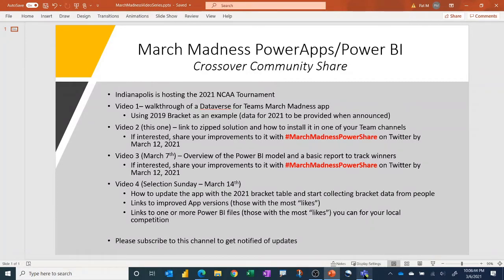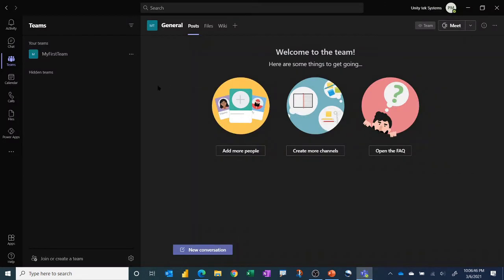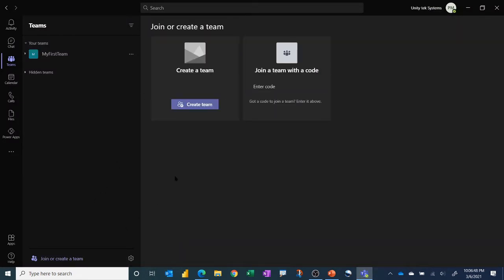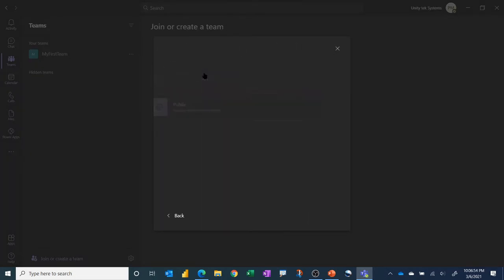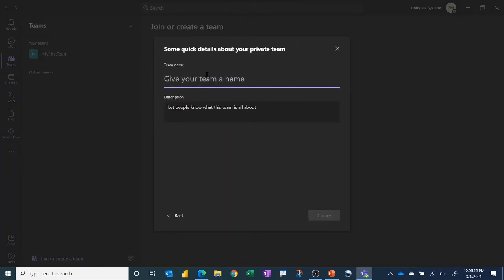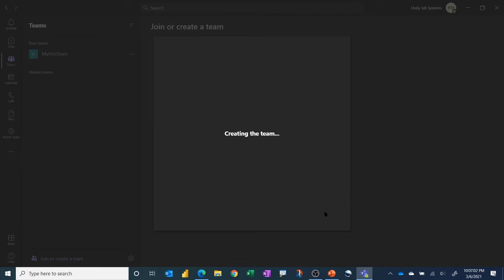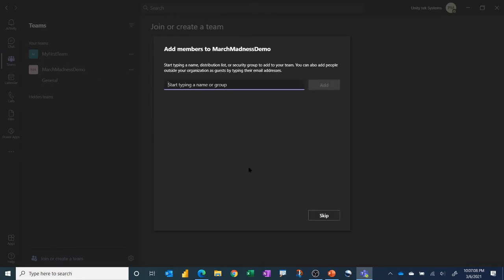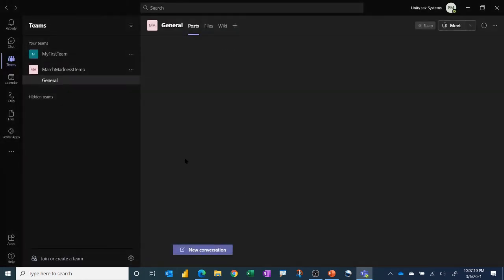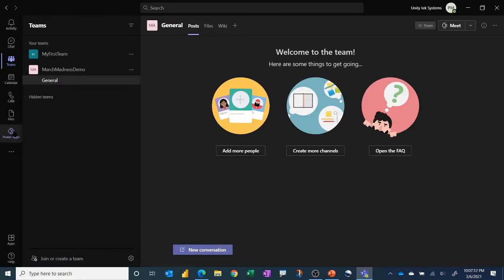Okay, so now we'll head over to Teams and set up. We'll first create the team that we're going to use for the demo. Do that from scratch. Okay, so the team is created, and so now we'll go over to the Power Apps inside the Teams.